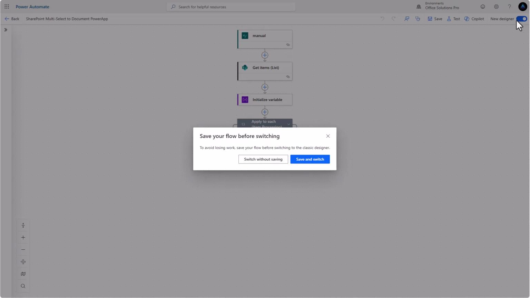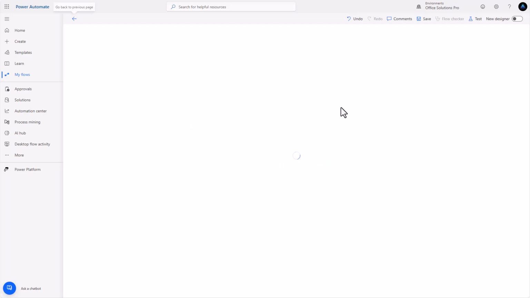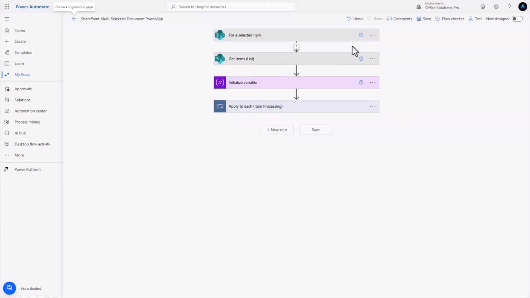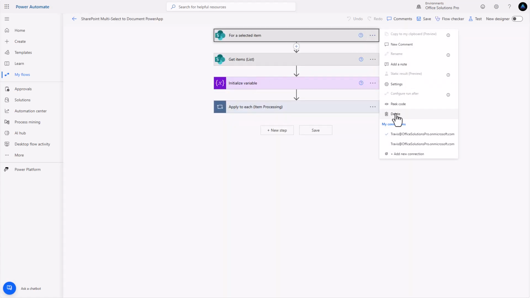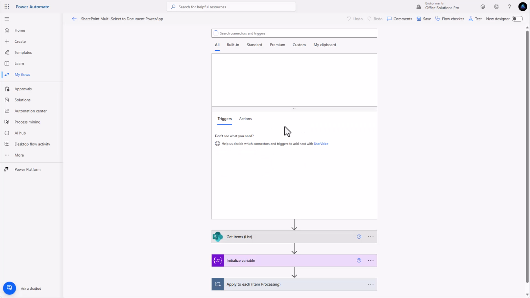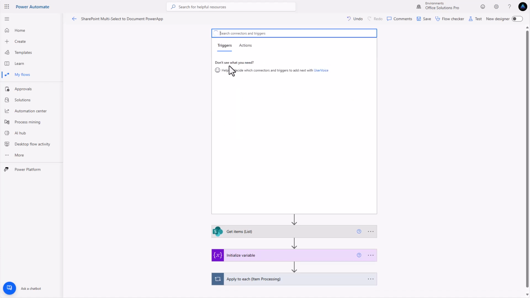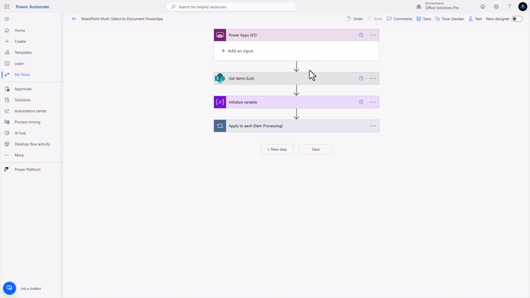And I like using the other version for doing this stuff. Let's go ahead and delete the trigger. And we're going to put the Power Apps version 2 as our trigger because we want it to connect with our Power App that we're going to create for the button. And we can just hit save.